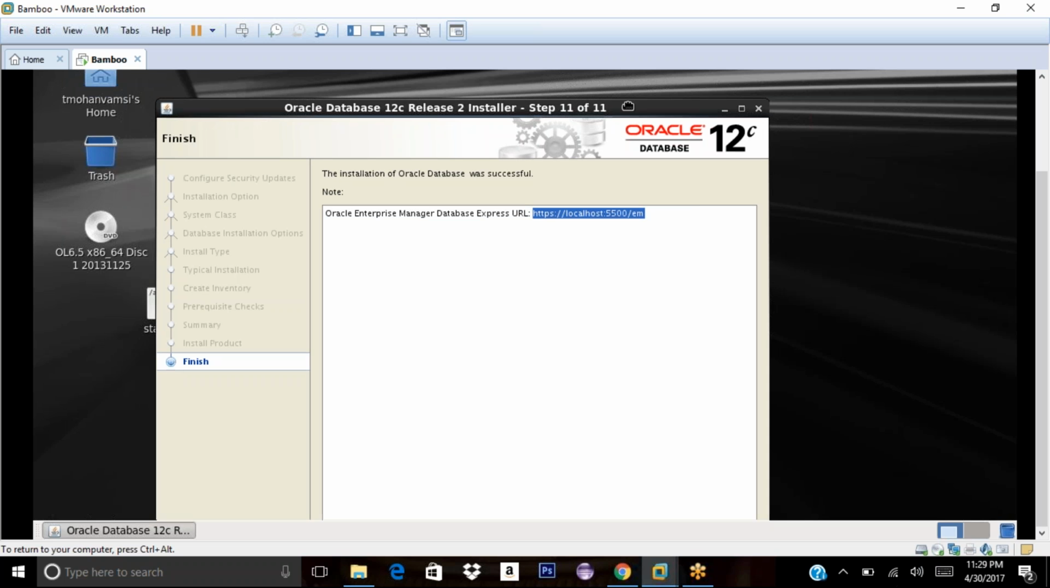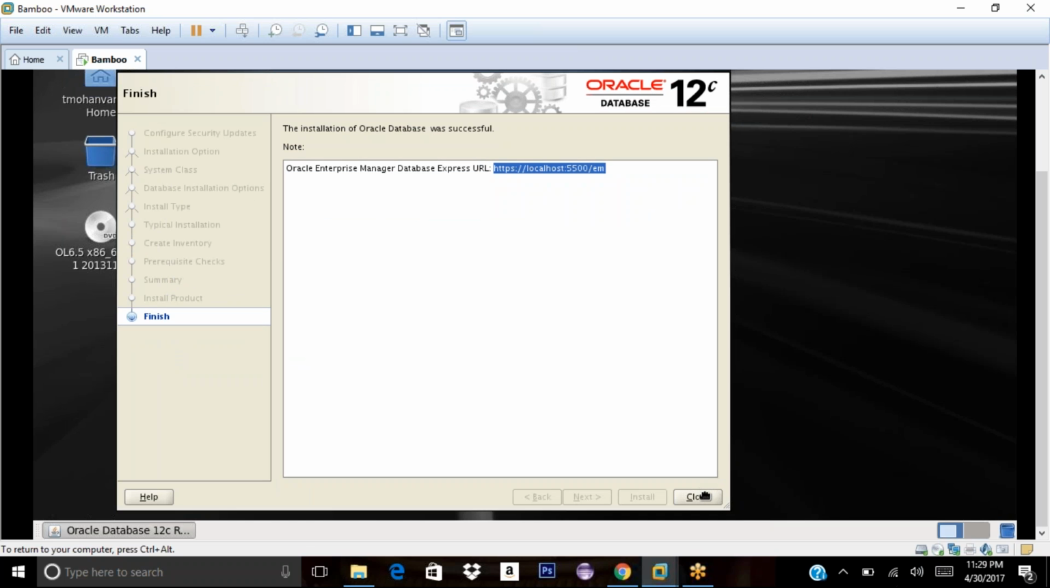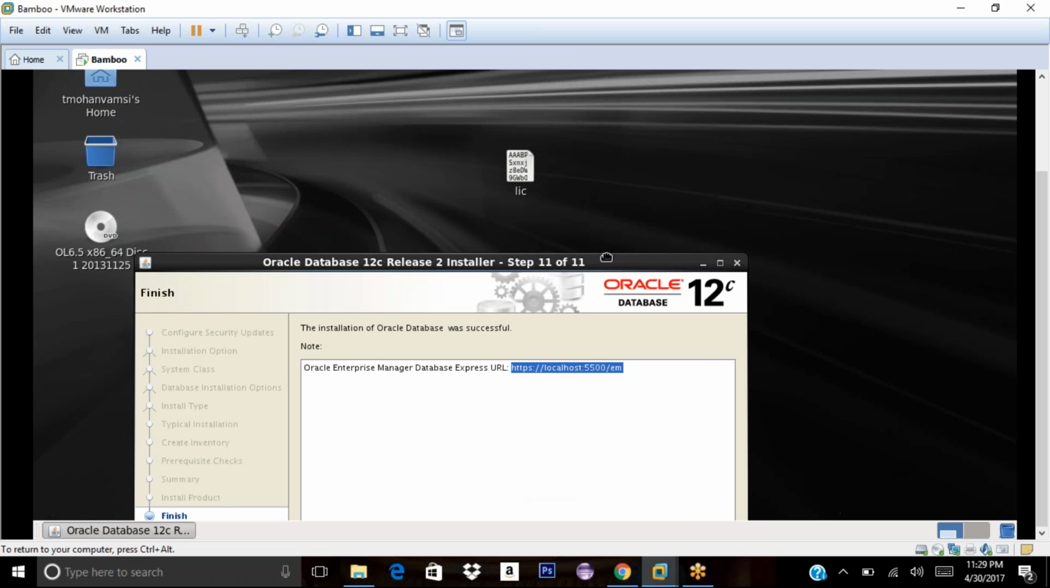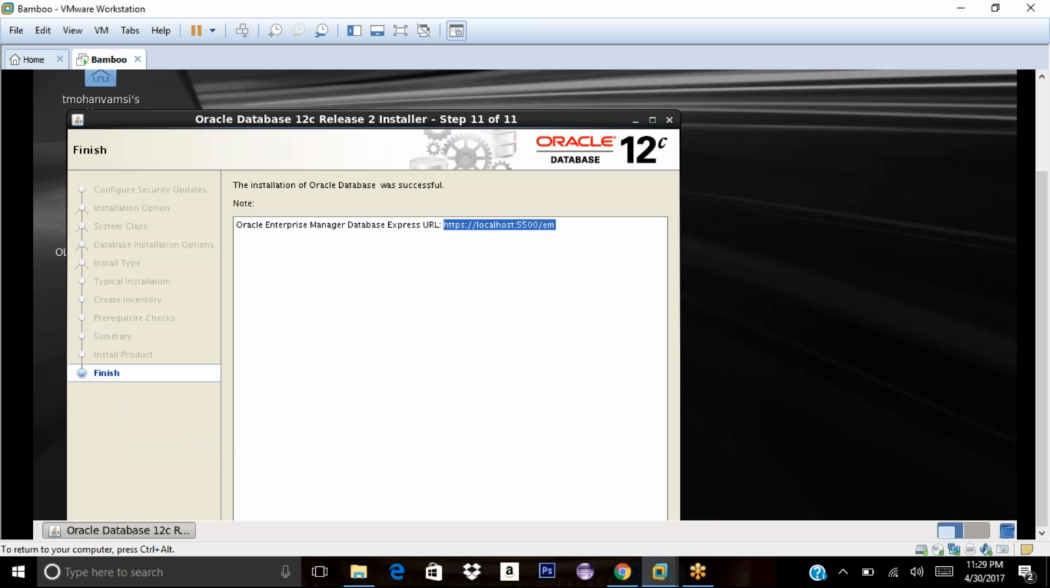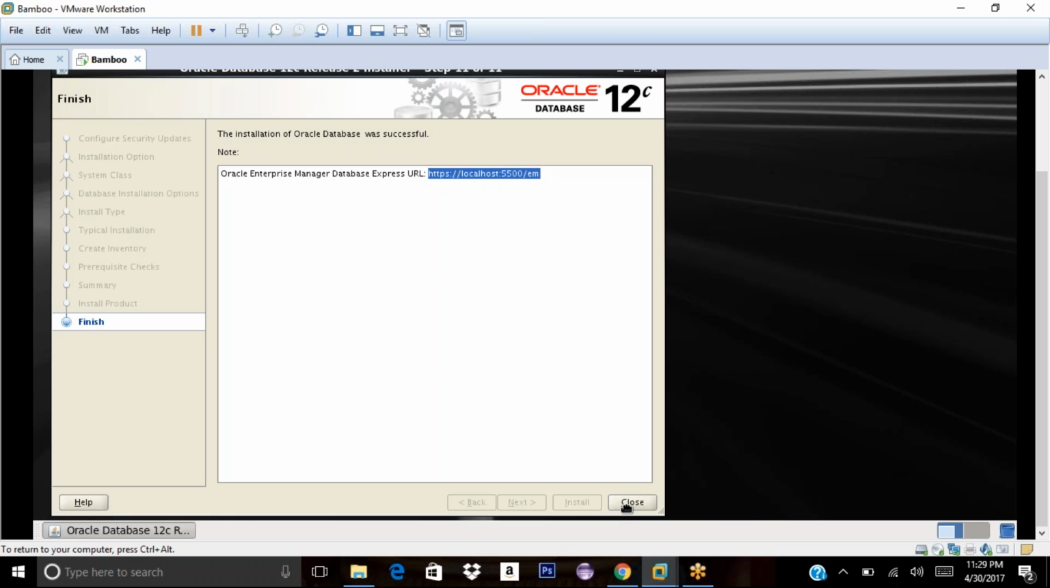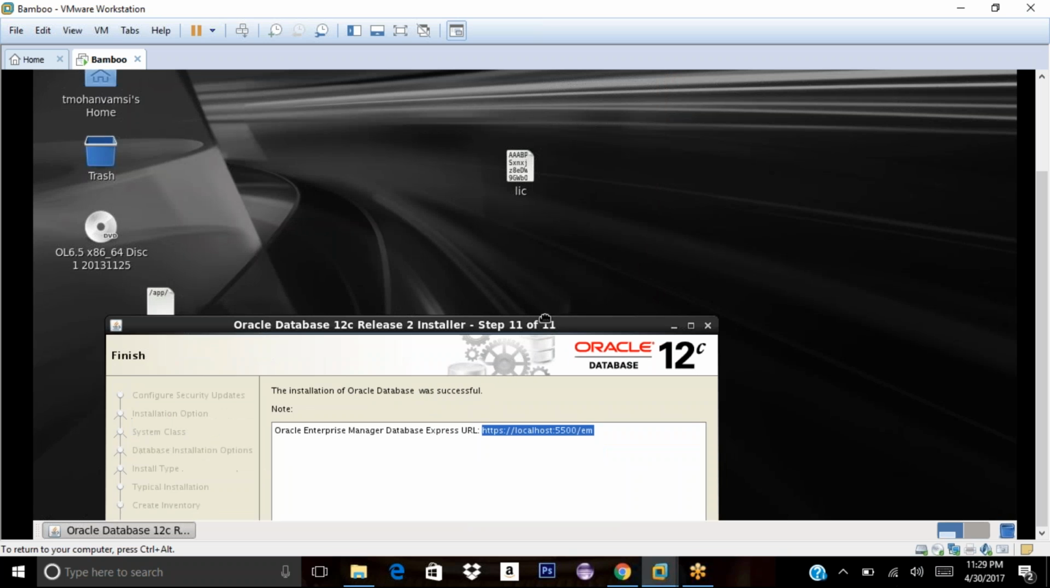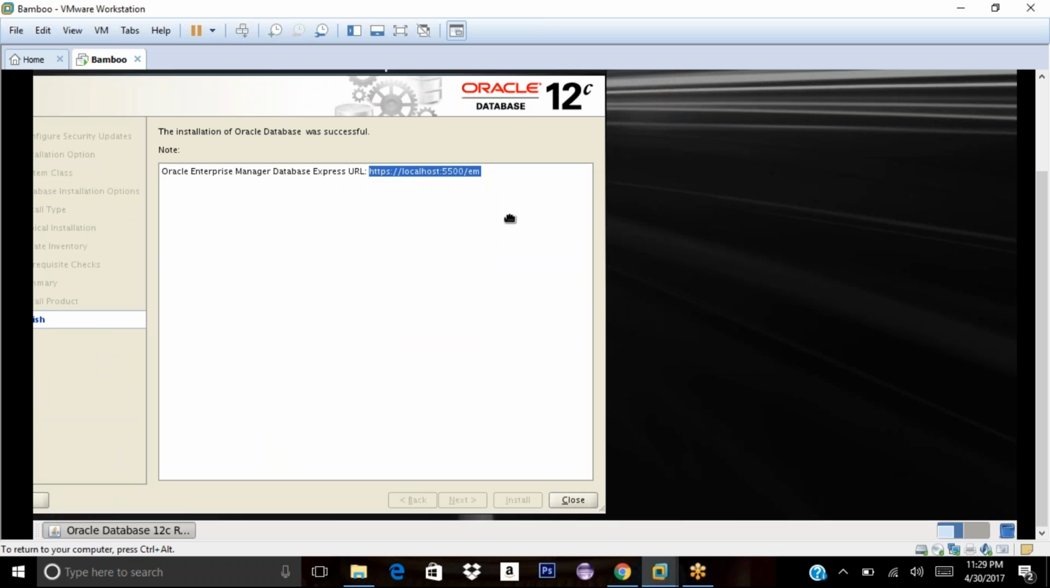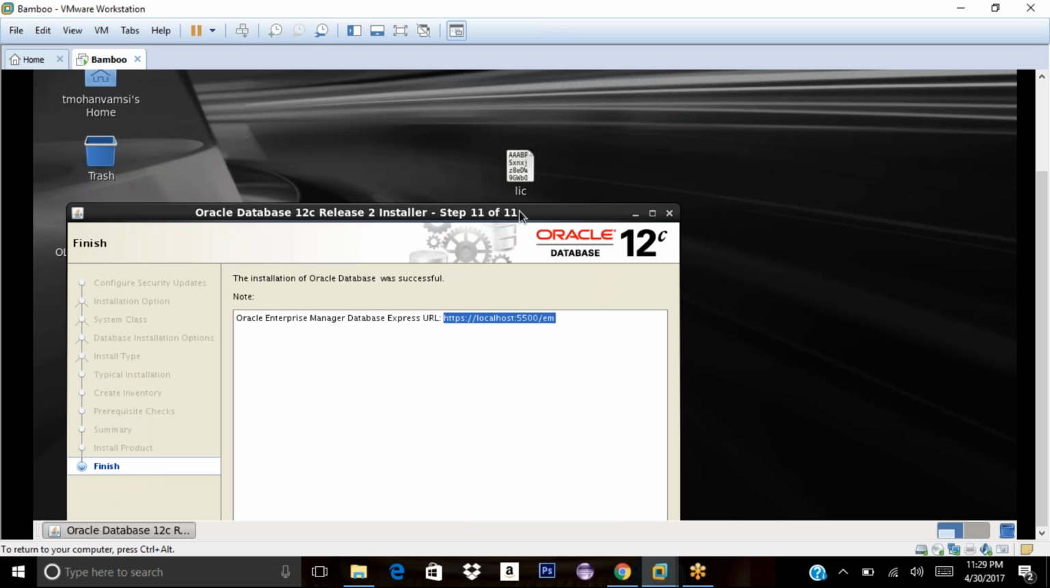So this is for Enterprise Manager. If you want to change something or control it, you can do that. Okay, I can close it, right? Yeah, you can close it from here. You can close it from down. It's done for you. So installation is successful.